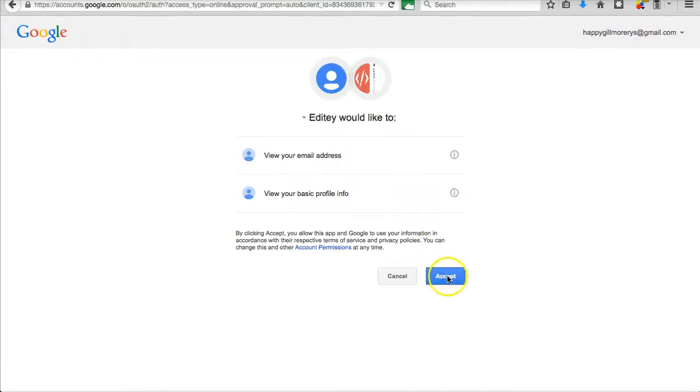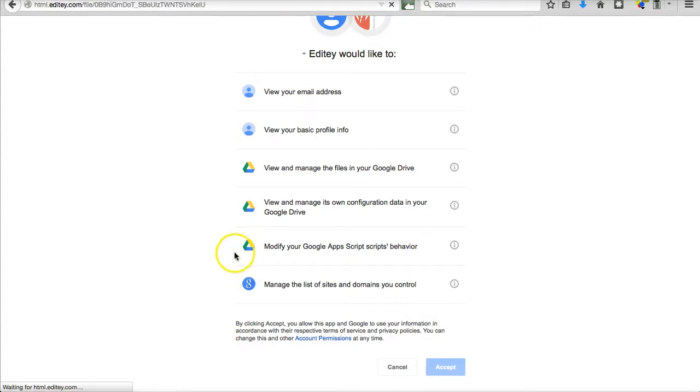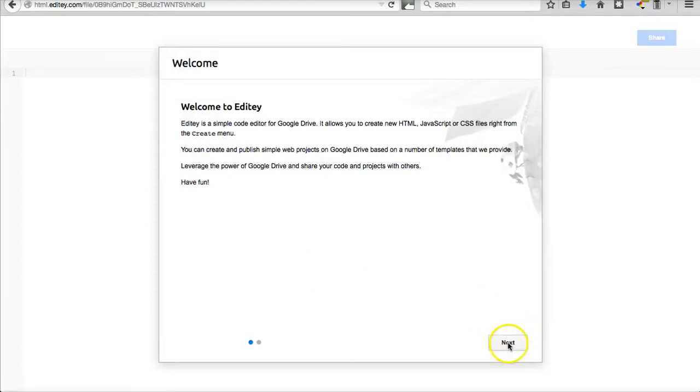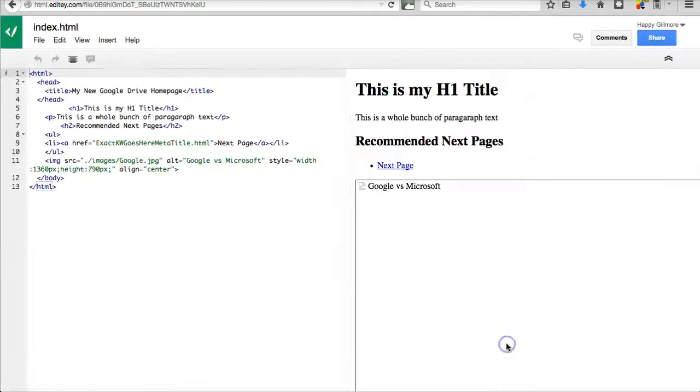It's going to want to do this for the first time, so I'm just going to click Accept. Click Accept. Just wait for it to load. It shouldn't take too long. There we go. So it's just loaded. You can do lots of things with it. Just click all of that, and there we go.